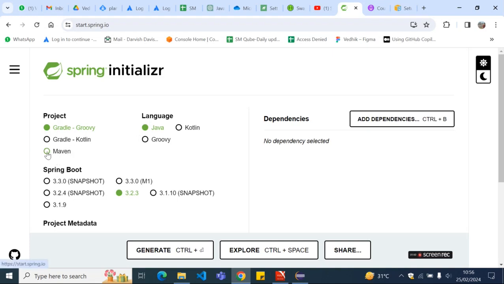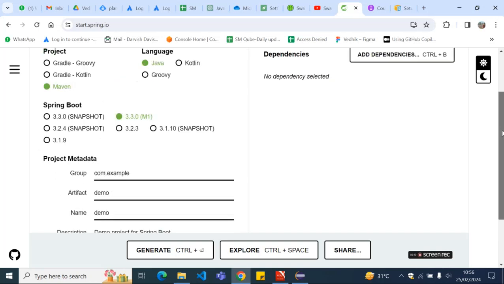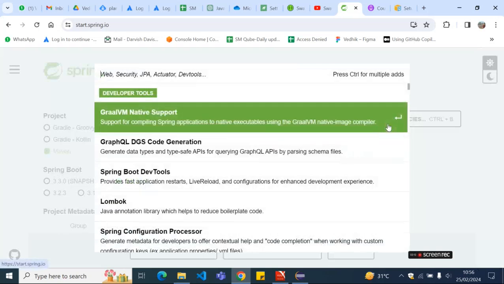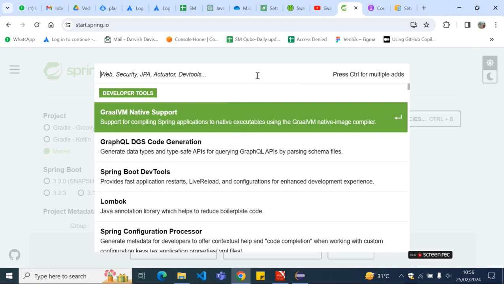Here we will use Maven, the Java language, and Spring Boot. The recent version will be used. A snapshot version must not be used because it is one under development. Next, we can name the package and the application here, and add dependencies. They provide examples such as web, security, JPA, actuator, and dev tools.